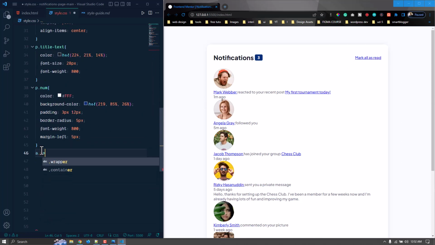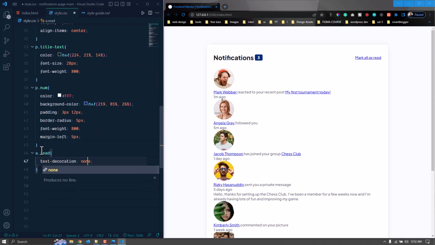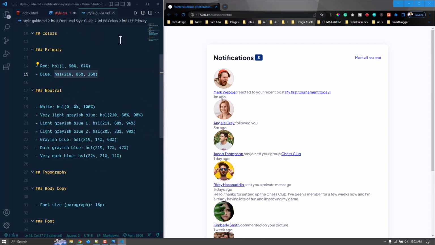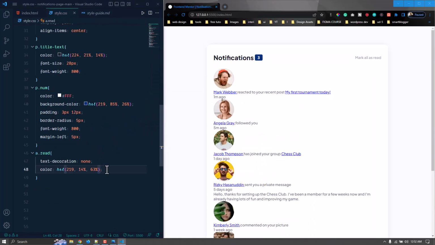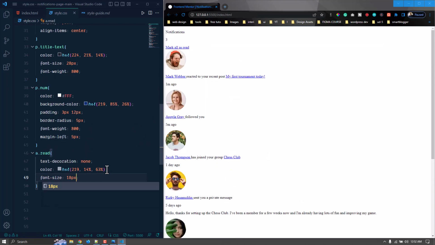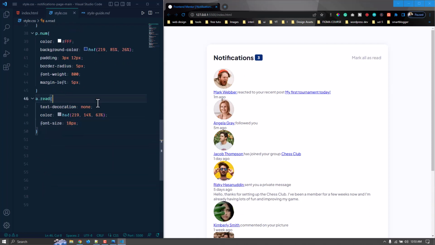Now let's target this button in here. So it is the anchor tag with the class of read. So let's use the text decoration none, so it will remove the underline decoration. Color, let's grab the color. Okay, this is the grayish blue one. So let's paste it here and let's increase the font size to 18 pixels. Okay, now it looks great. We are going to add the hover effect or active state later.